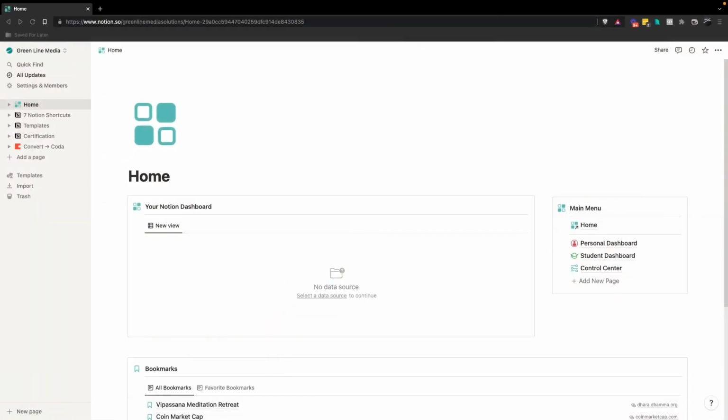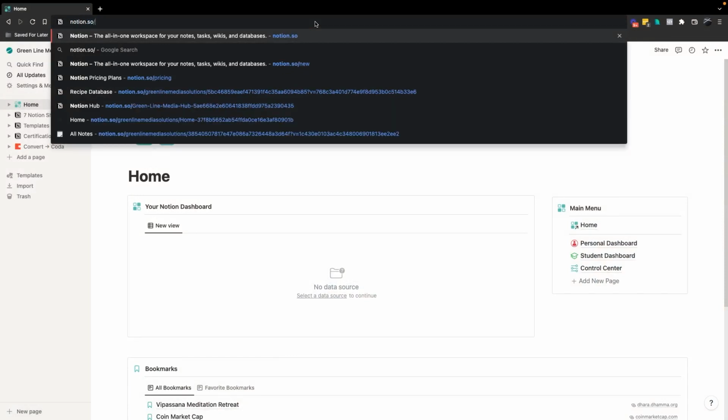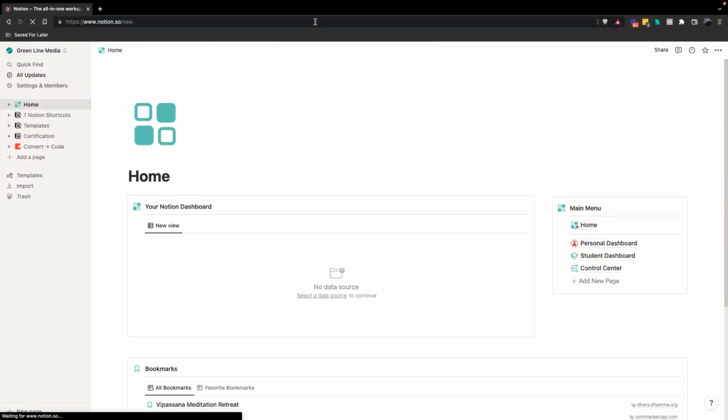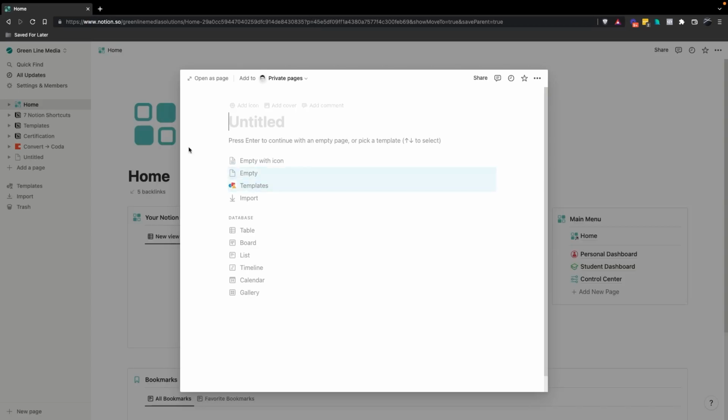Now, those are my 7 Notion shortcuts that I think everyone ought to learn. But here is one more bonus shortcut before we go. So if you are in your web browser, you can actually type into the address bar notion.so/new. You can hit enter. And that will actually generate a new page on your Notion workspace.